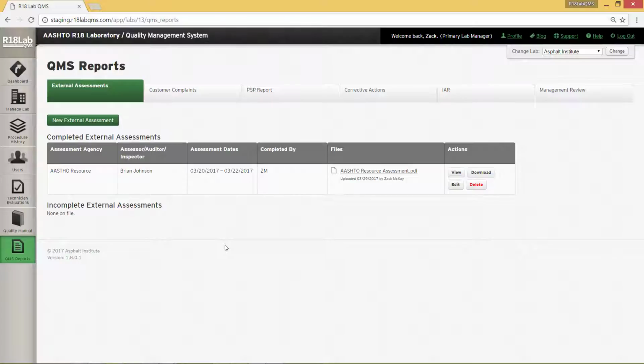Another thing I will note is that we have this management review tab at the moment. There is no functionality with that tab. It is a placeholder. We are working towards an update for that section. That'll be forthcoming in 2017. But the current functionality that we are adding, we are looking at external assessments, customer complaints, PSP report, and corrective action.